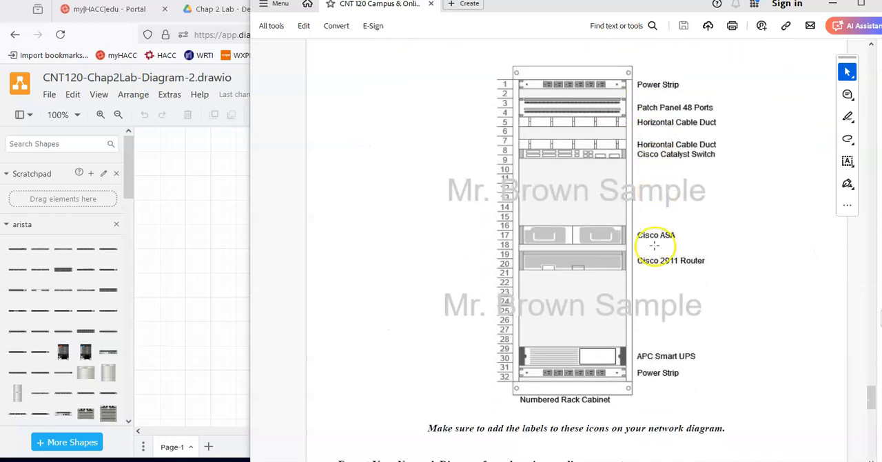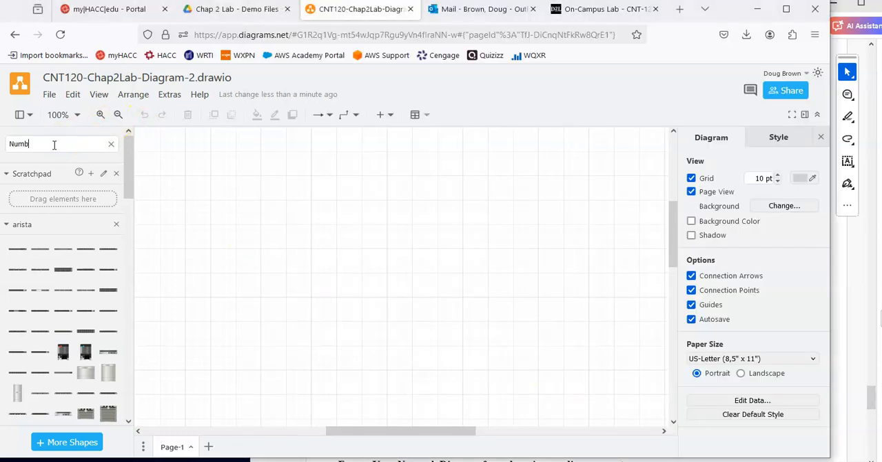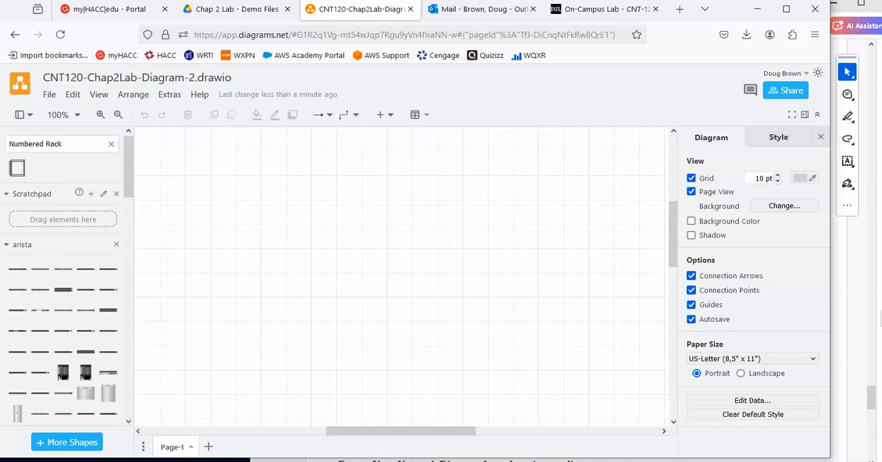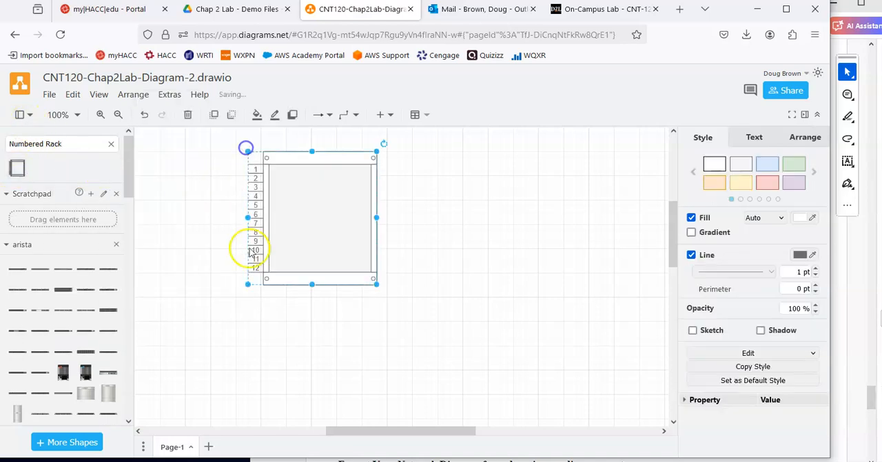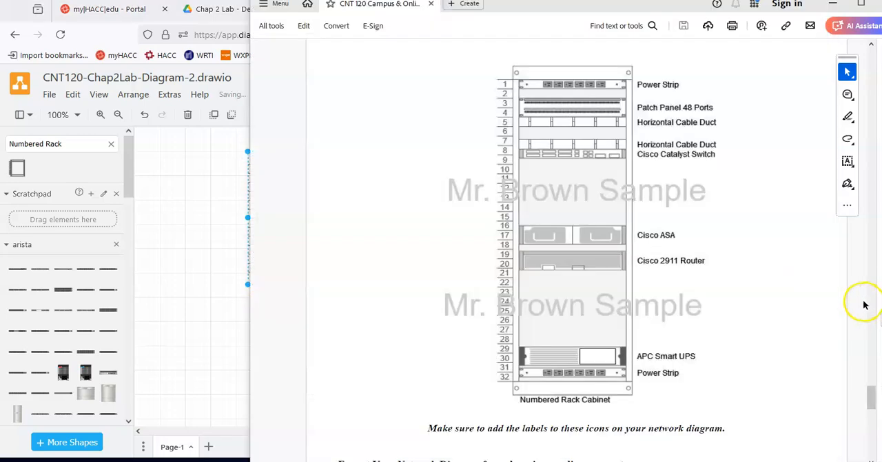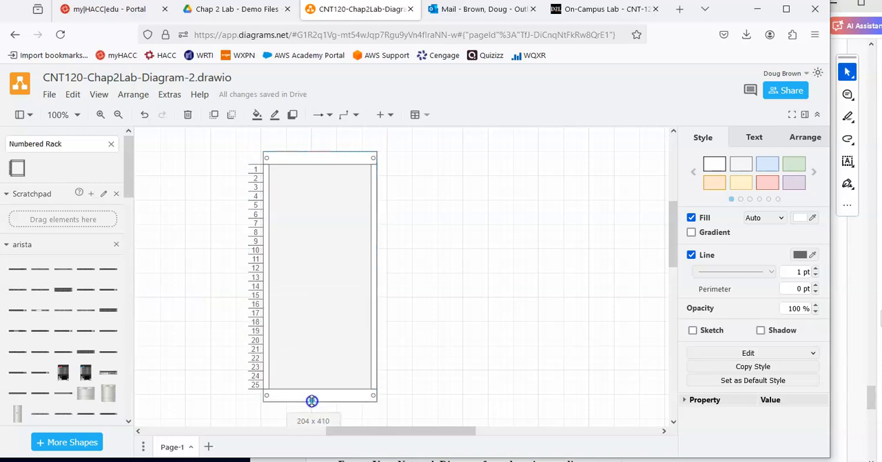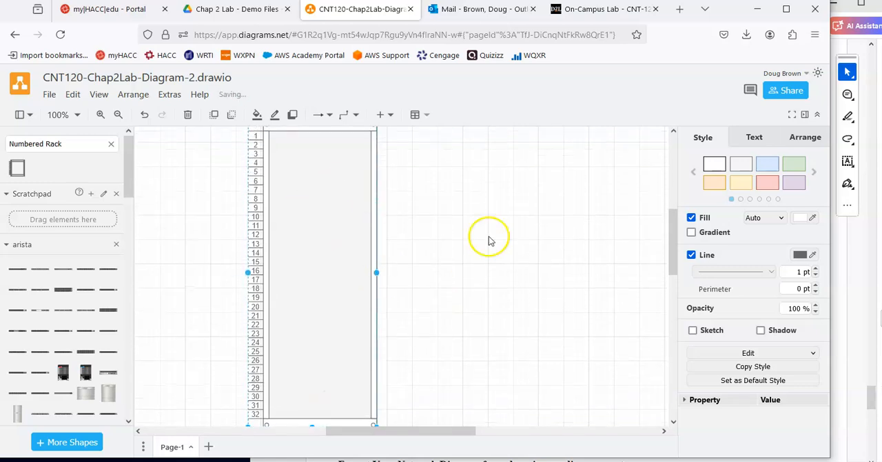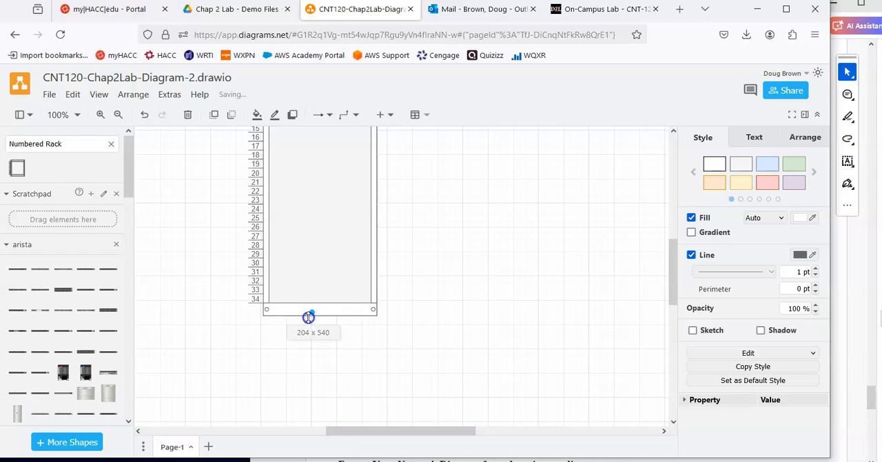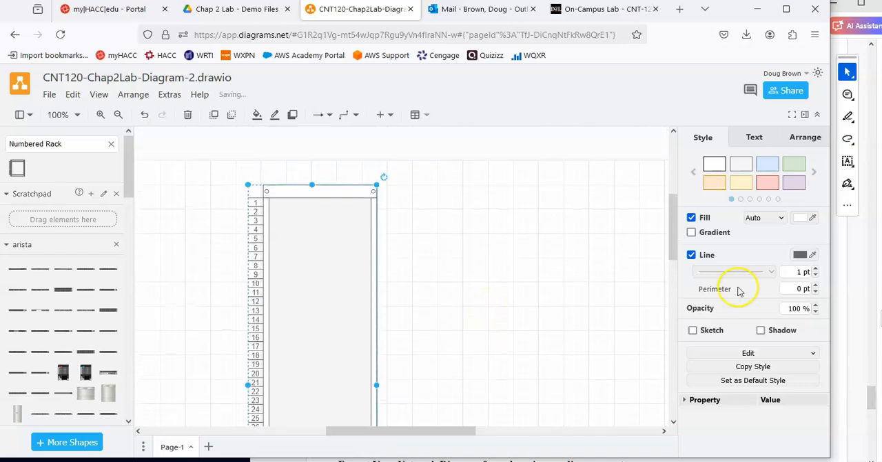So over here, first thing I'm going to do is put the numbered rack in. I'm going to search over here under numbered rack. And there it is right there. I'm going to click and drag that on the screen, and I'm going to drag it down. I think I have some 30 or so here. At least 42 would be a full rack, but if I do around 30, I have enough room to get in when I need to. 42 would be a standard full rack, so I could go down that far if I want to.